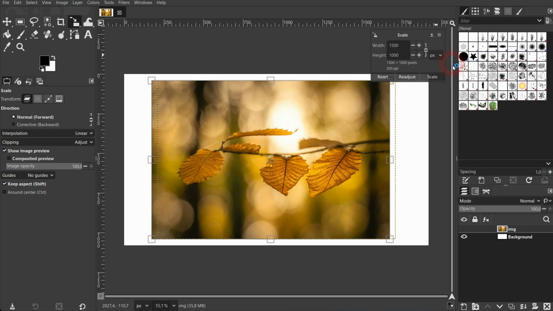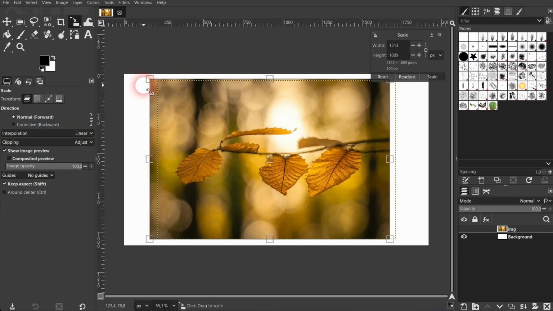When it comes to interpolation and clipping, I would advise you to leave that alone. That's just a different way for GIMP to adjust these pixels. So in principle, when you scale it up, the pixels will be made a little bit bigger, and there are different interpolation methods to achieve that. This might be interesting for advanced users, but if you're a beginner, just keep it to linear and adjust for clipping, and then you should be good.